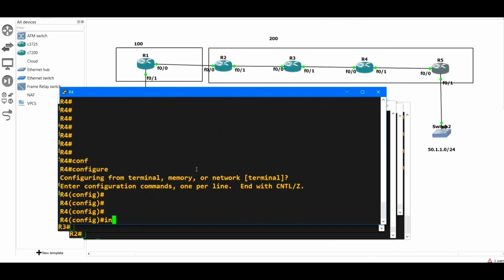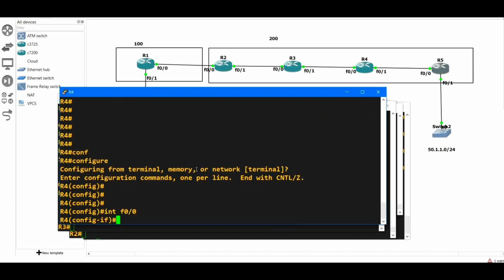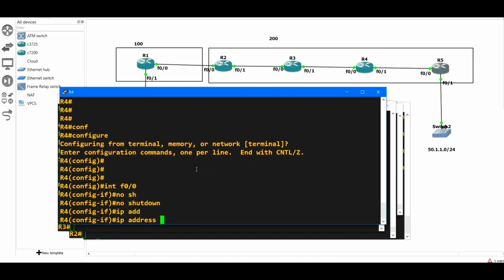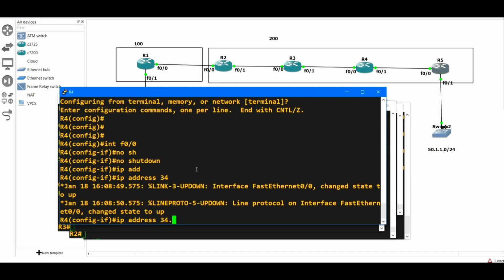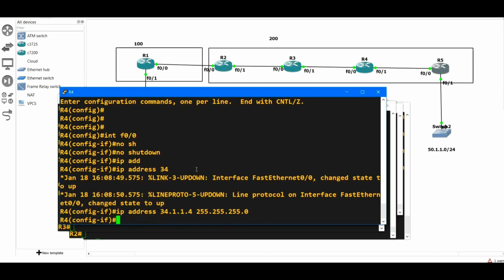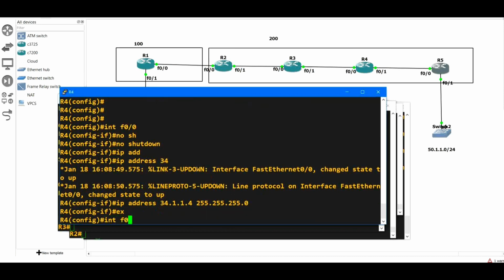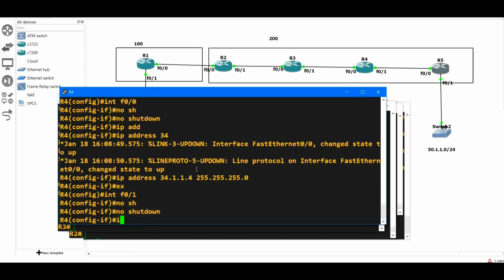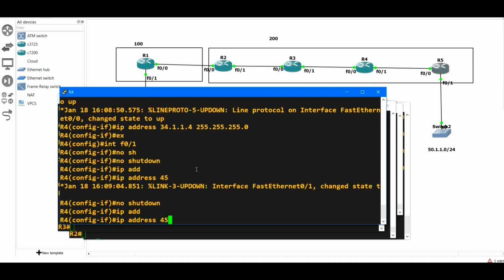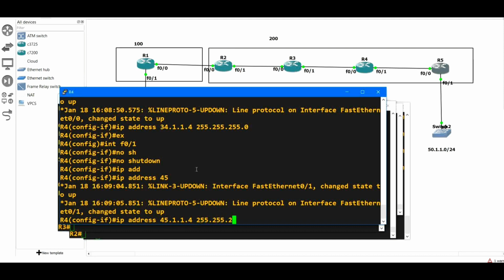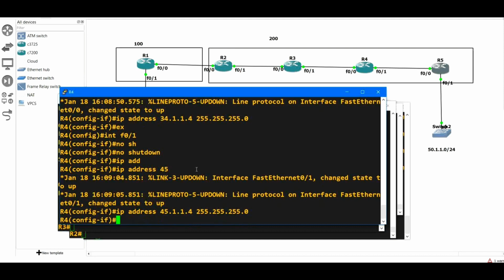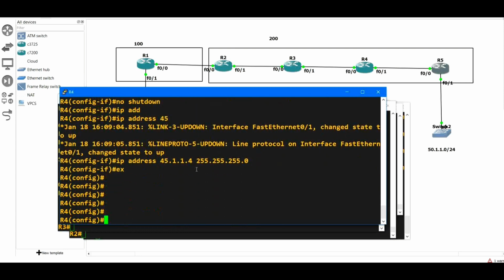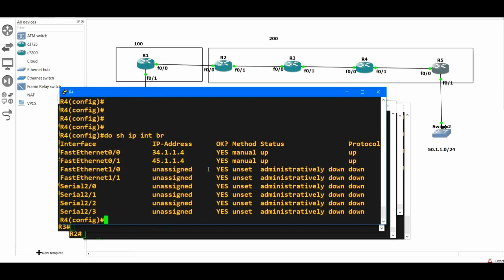Configure terminal, interface FastEthernet 0/0, no shutdown. IP address will be 34.1.1.4, 255.255.255.0. Exit. Interface FastEthernet 0/1, no shutdown. IP address will be 45.1.1.4, 255.255.255.0. Okay, do show IP interface brief. Yes, the IP addresses are fine.